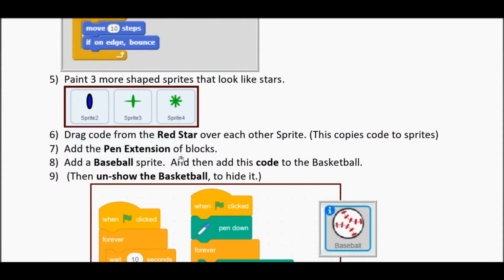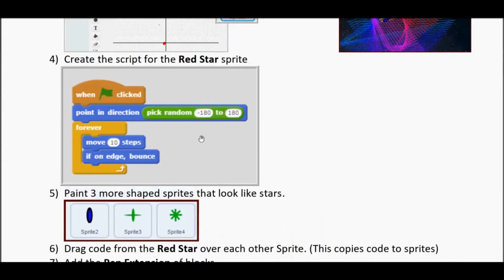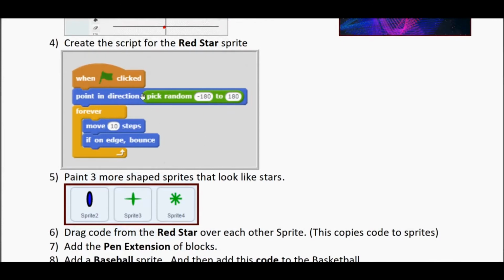All right, so now we would have 4 sprites, but only one of them has this code. So we want to copy this code to all of these other sprites. So this code is going to go to the other 3. And the easy way to do that is to drag the code from the red star over to the other sprites. And I'll show that to you. Basically, you're just going to take this top block here, and you're just going to drag it on top of these other sprites. It works pretty well. A little bit tricky with the mouse, but it works.